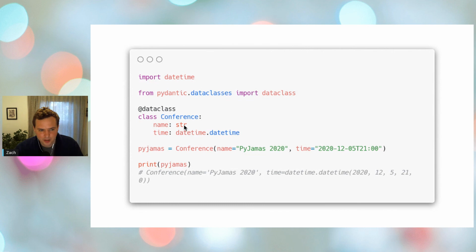So here, I created a data class for PyGotham. I can say PyGotham is a conference whose name is PyGotham 2020. The time is start time for this talk. And notice I type annotate time to be a datetime type. And then I pass it a string, like an ISO compliant date string. And Pydantic is going to automatically convert that string. It's going to read it in and cast it as a Python datetime, just because of that type annotation that I provided it.